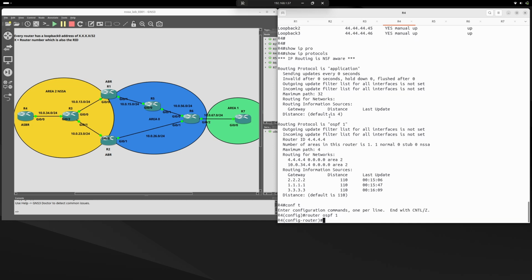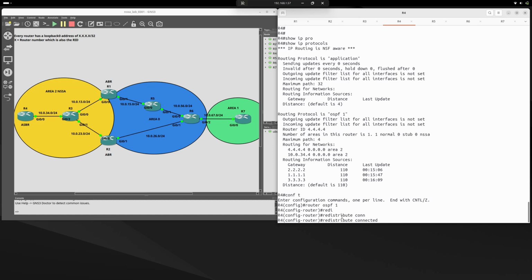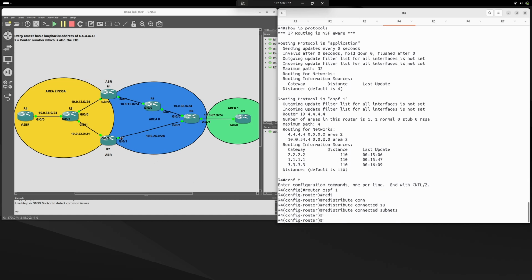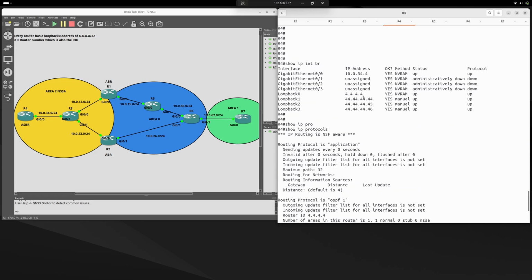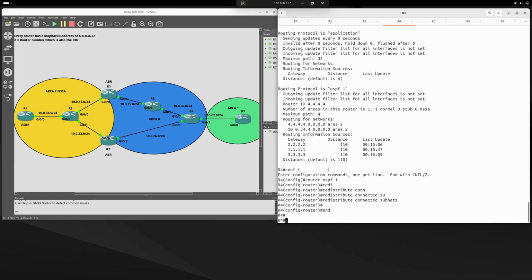So under the OSPF process, redistribute connected subnets. So now router 4 advertises these prefixes as Type-5 LSAs because we haven't configured area 2 as a not-so-stubby area yet. But let's take a look at the link state database.